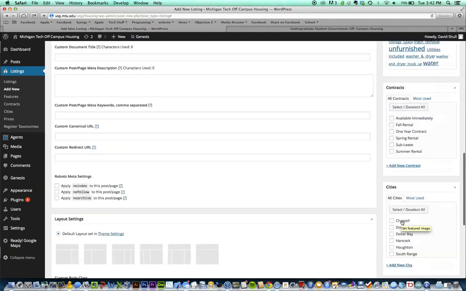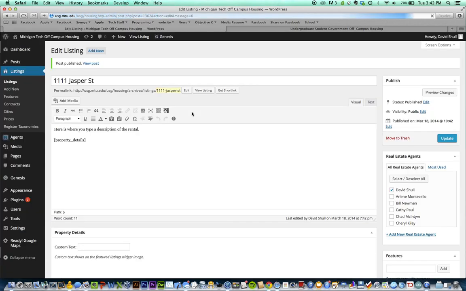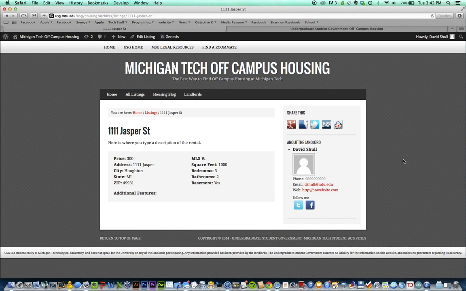Once you've done that, you can scroll all the way back up to the top and click Publish. It's going to think for a little bit, and it says up here at the top, Post has been published, which is perfect. That's what we want, so we can click View Post. You can see here's where we put our description, here's the title, here are the features that we added, and you can see right here about the landlord.